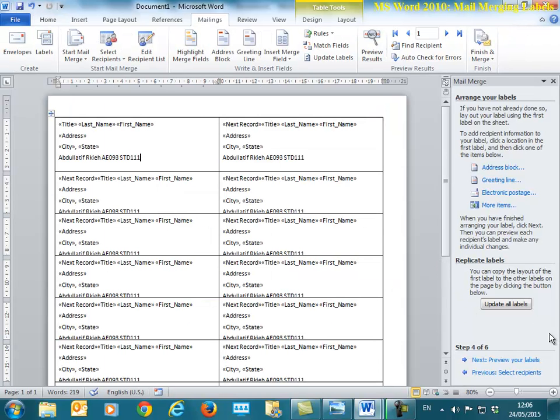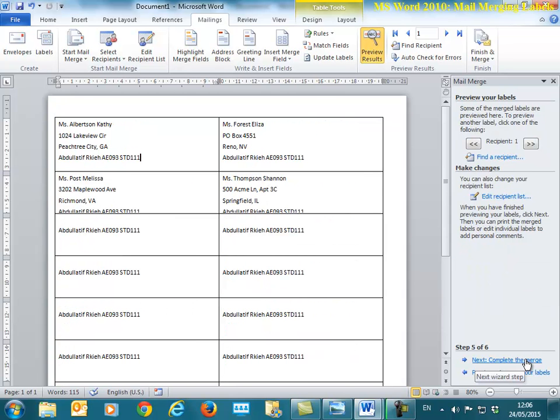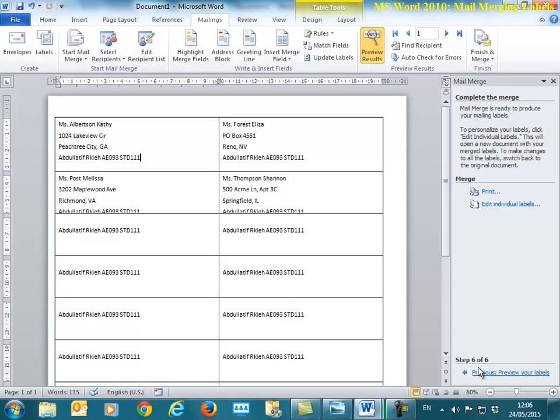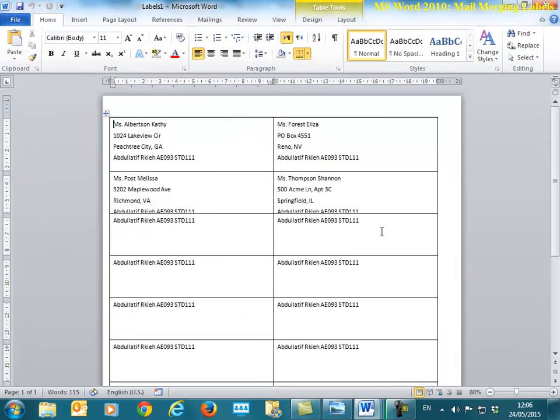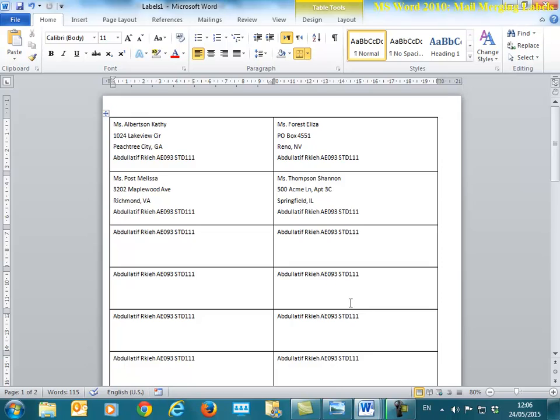I go back to my other labels, to the labels document. I click preview your labels, complete the merge. You realize I'm already at 6 of 6. If I do edit individual labels and I click OK, it's going to give me another file called labels1, which has this data in it. You realize that this is not very visible. So I need to click and drag it down to become visible.